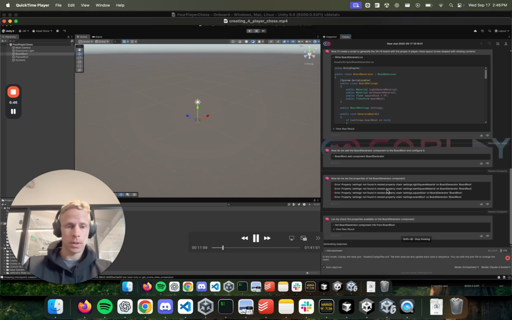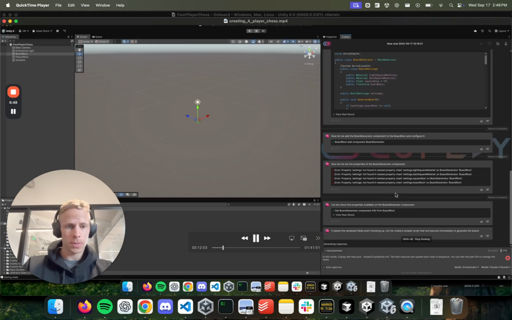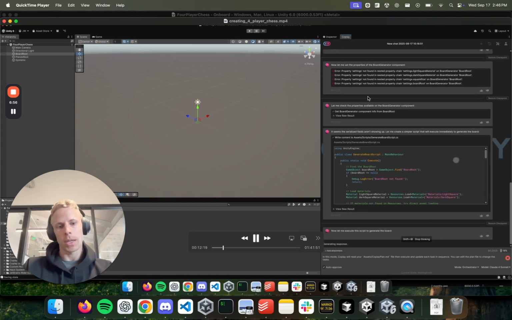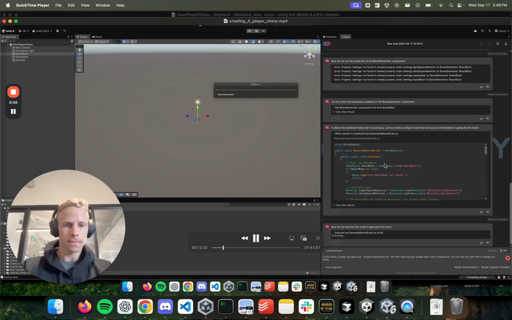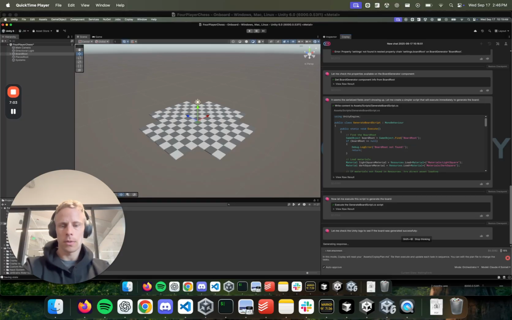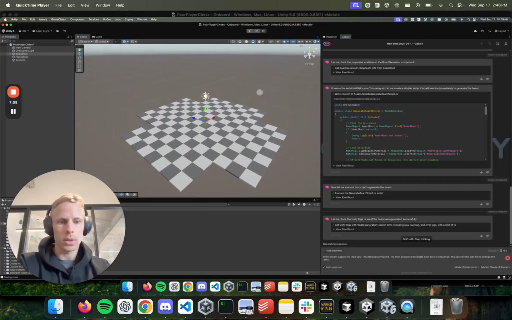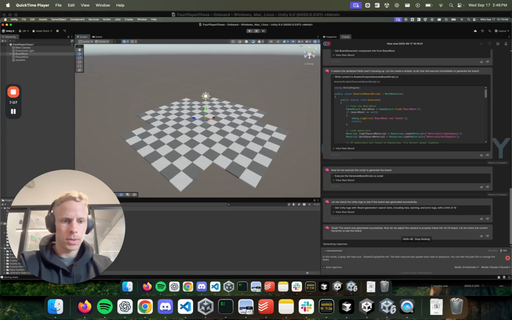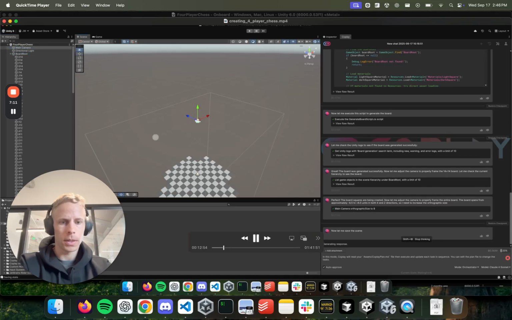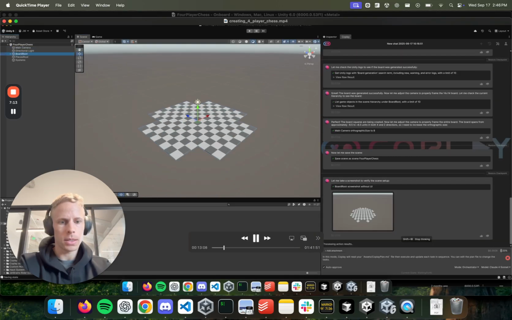It adds the board. Here it actually ran into some issues. It couldn't find the properties. And then basically these errors get fed back to the model and it corrects itself. It executes a script and voila, we have our 14x14 chessboard. Cool. So it just double checks that it did well. It takes a screenshot.